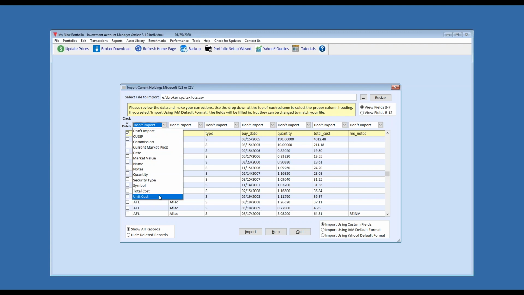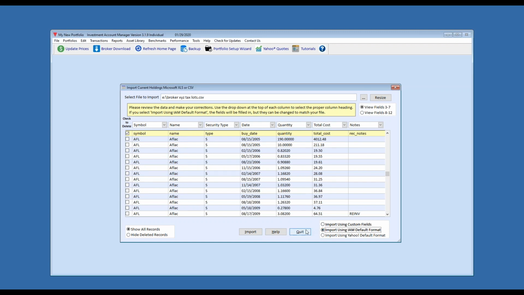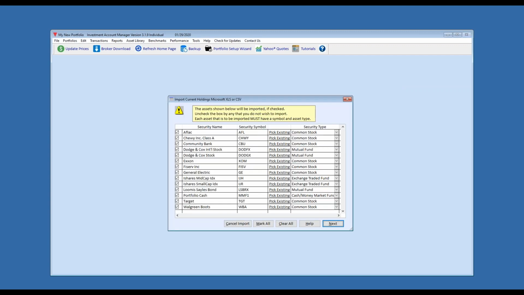In this example, we're using a file that was previously formatted using the IAM default format. So we'll now select the radio button in the lower right-hand corner to use this IAM default order to have the columns automatically populated. Select the Import button when you have all of the data properly defined. Investment Account Manager will now list all assets selected for import. You can use this form to make any necessary changes for security name, security symbol, and security type. Save any changes. Then press the Next button to continue.